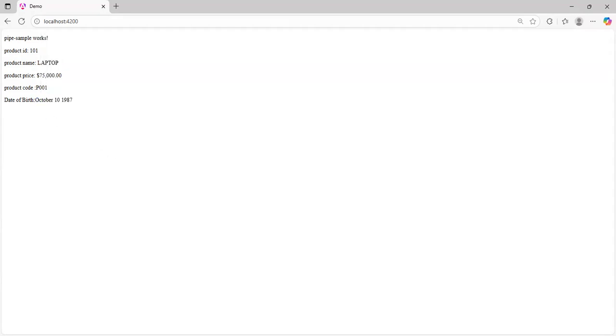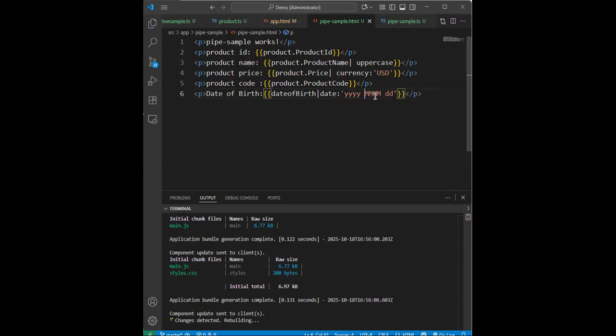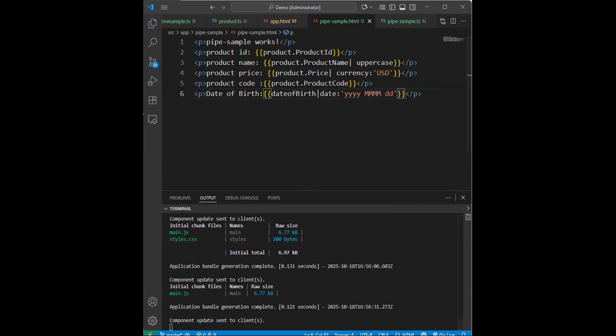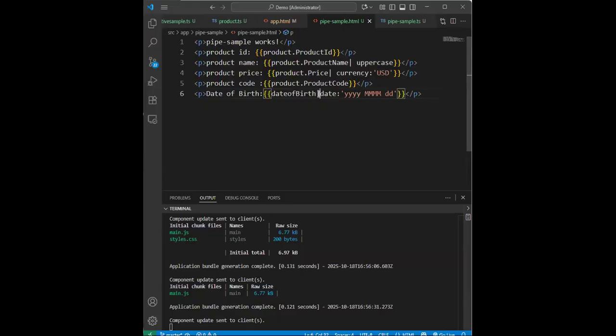Okay, this format. If you want to go to format by, some different format we want to show here, this format. So here the format changes to 1987 October 10. According to this you can change the format. This is a built-in pipe. This is a built-in pipe, currency.